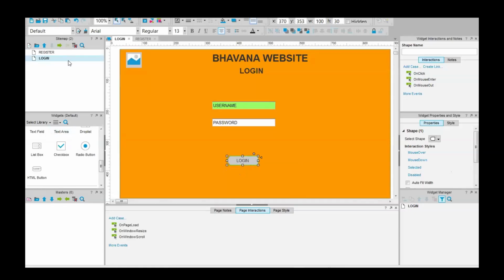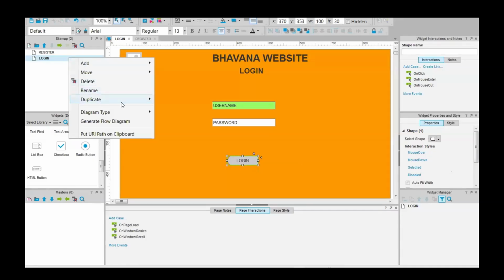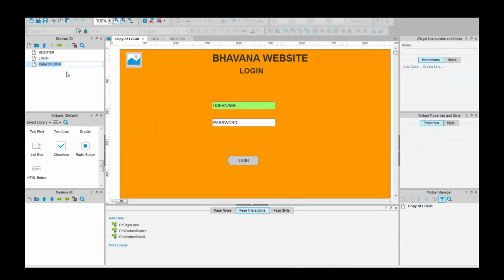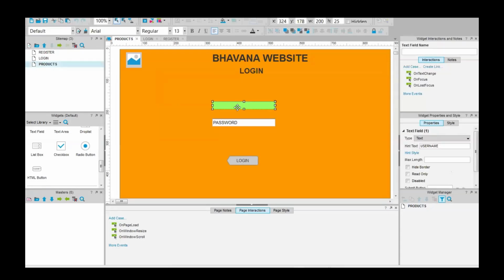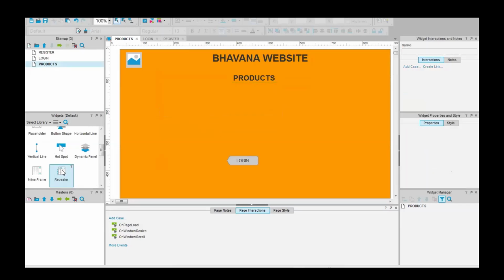And in the same way, I just want to duplicate this page. This is like a products page. So in this I will rename this as products page. And here I will give other things, like I will choose different widgets. So I will use this drop list.